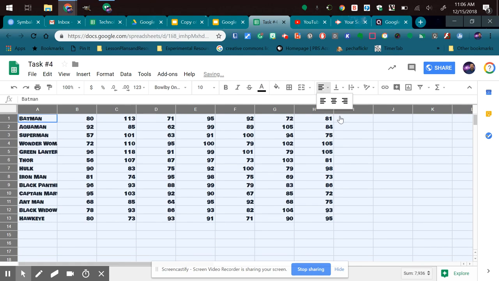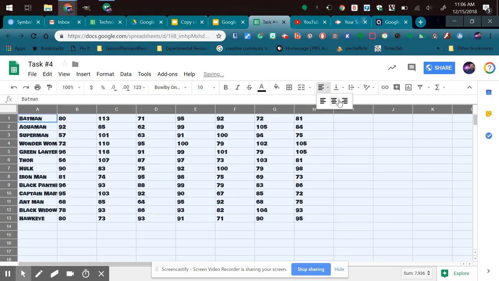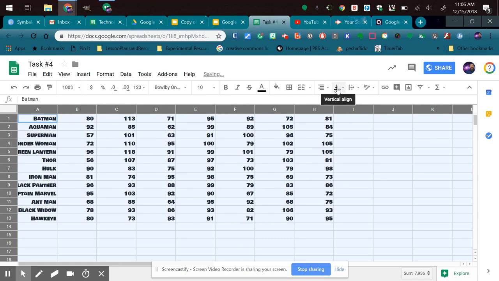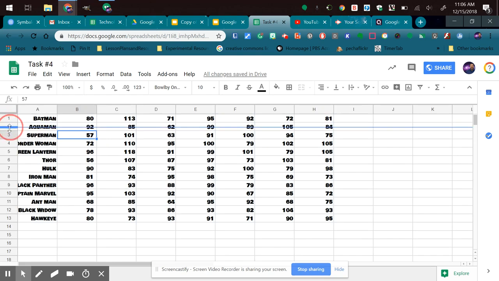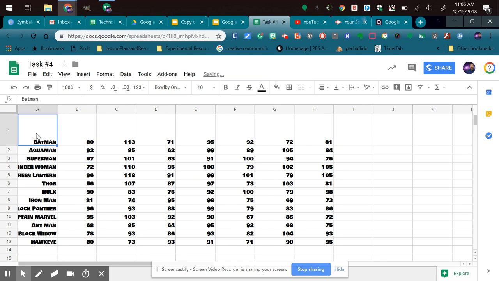I can change the justification. I can make it left. I can make it right. I can make it centered. I can even, this is kind of handy, change the vertical alignment. It will change your numbers or items in a cell to either be towards the bottom of the cell or towards the top.